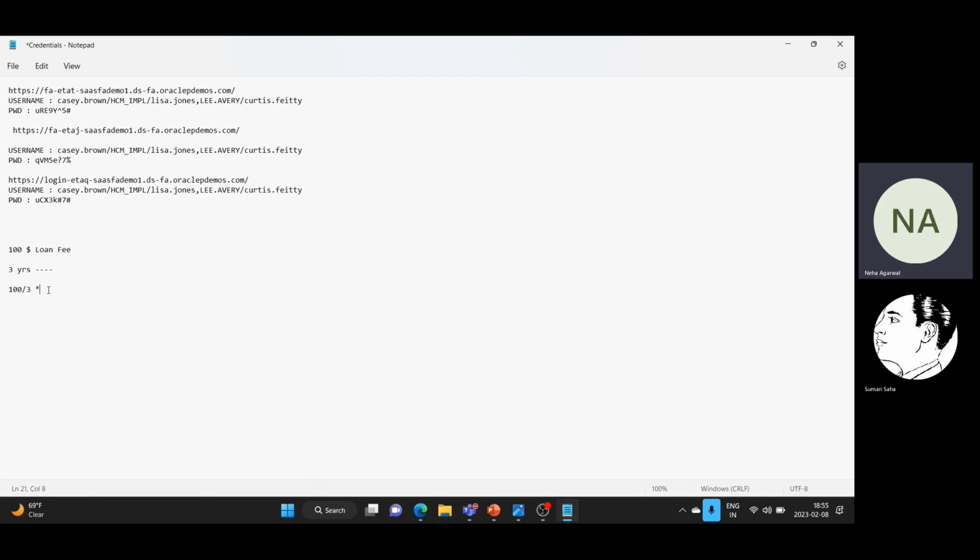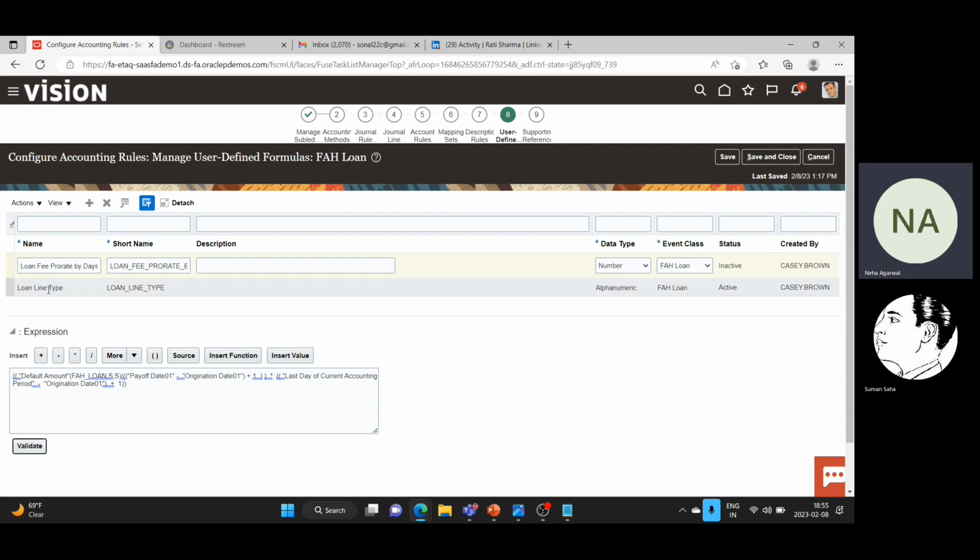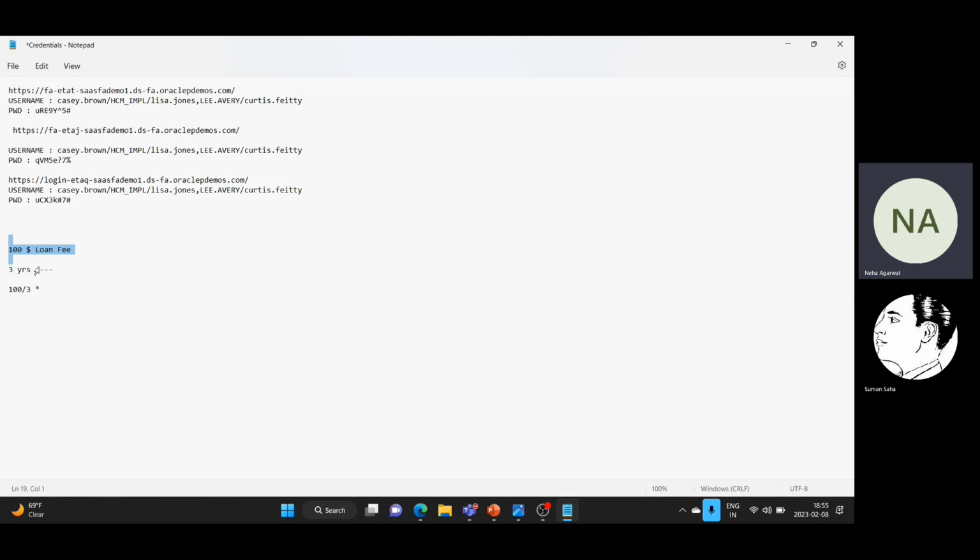So from Feb, the last day of this month, meaning 28th February, till your origination date, that period will be removed as it is showing the minus sign. So this period will be excluded and the amount will be calculated by using this formula. Hope you have got the clarity.